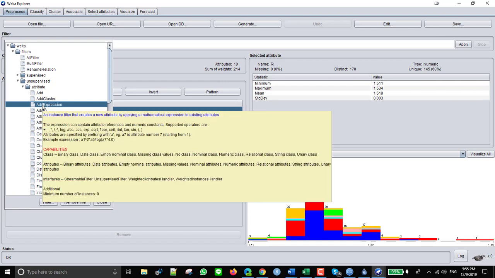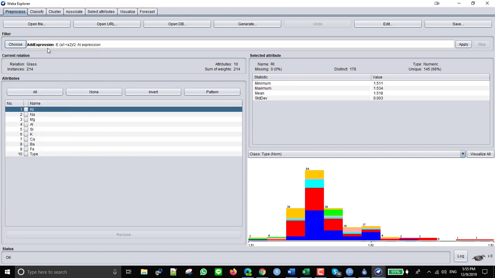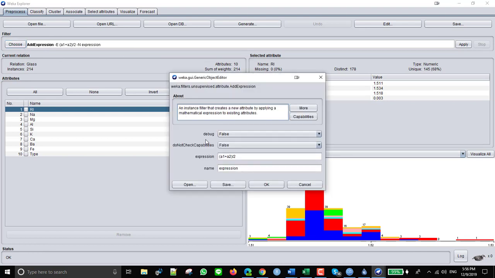Okay, so there is a filter under the unsupervised attribute classification. It's called AddExpression. So this is the one that we want to use. So then in order to create a new variable, you can click on this and you can enter an expression for a new variable. So suppose you wanted to take the average of this one and this one. So for each instance, you would take the RI and the NA and you'd take their sum and then divide by two. You can do that here.